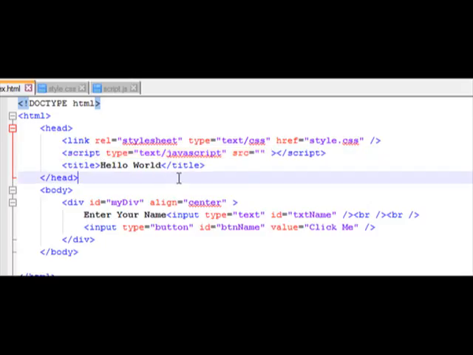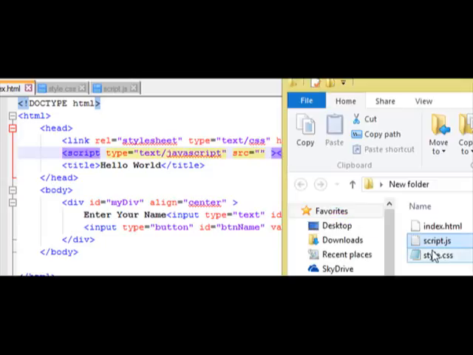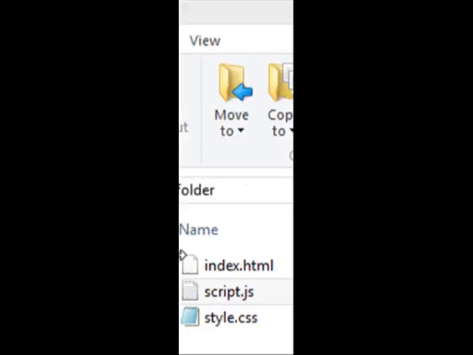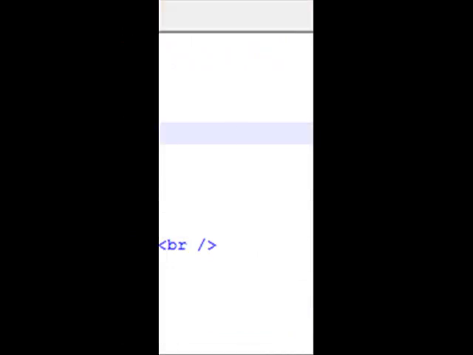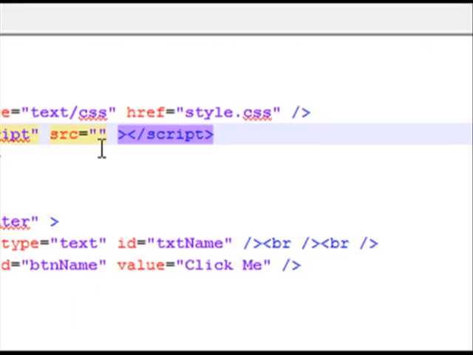So I opened a script tag and I closed a script tag. Script tags are not self-terminating. Link tags are self-terminating, but script tags are not. Now inside the source, you have to type exactly what you have right here. I don't know what you called this file, but whatever you called it here has to go right here. I called mine script.js. If you called it something else, it has to be something else. Okay?